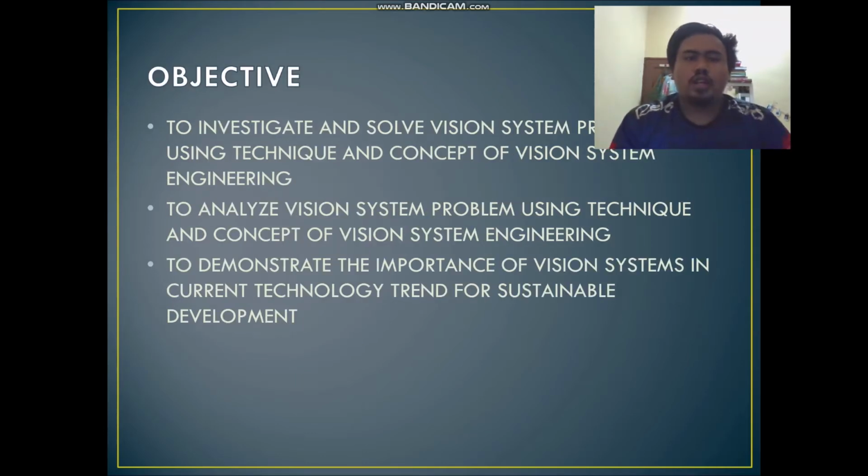Objective: to investigate and solve vision system problems using techniques and concepts of vision system engineering. To analyze vision system problems using techniques and concepts of vision system engineering. And last, to demonstrate the importance of vision system in current technology trends for sustainable development.